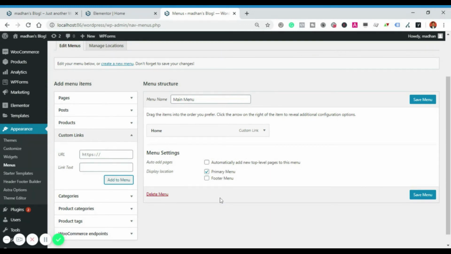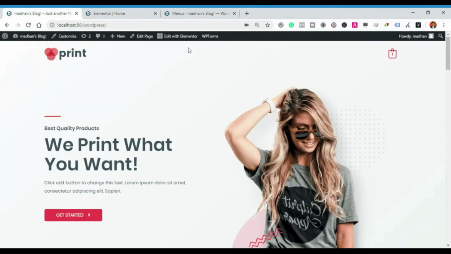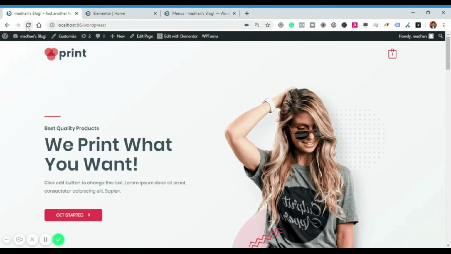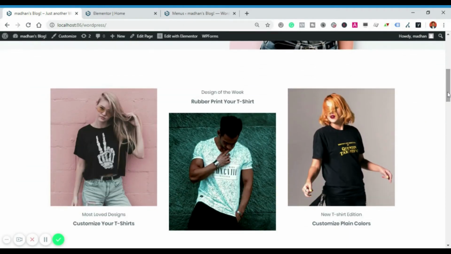You might have different names here based on the theme that you use. I have primary menu and footer menu. You might see other names like top menu or primary menu. You are supposed to pick the primary or top menu. Why? Because we are going to add links on the top. Just click on Save Menu, go here, refresh. Now you can see home got added. Just like this, you should add other links as well.